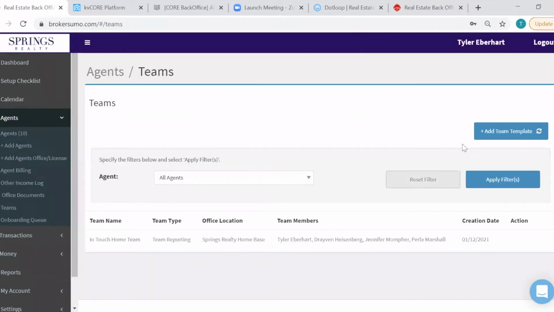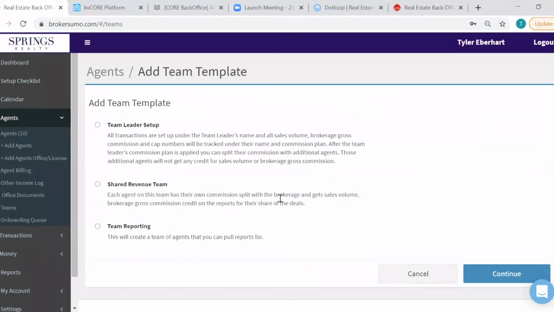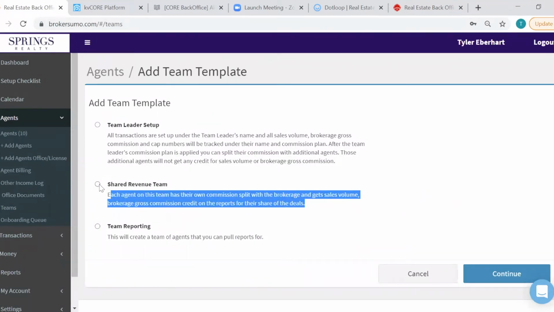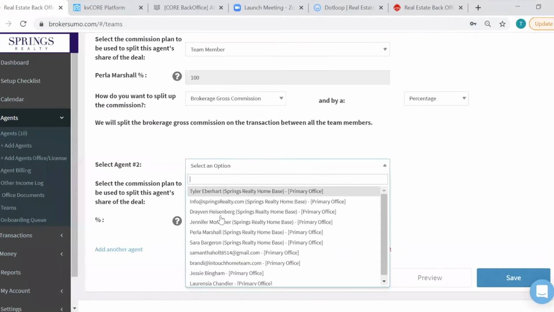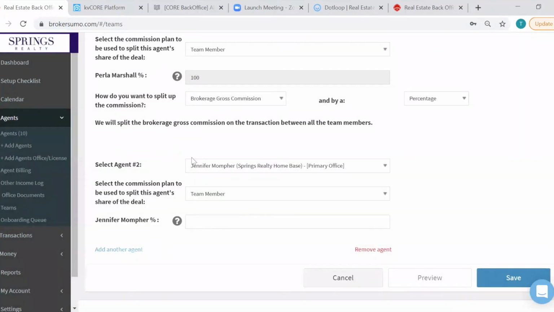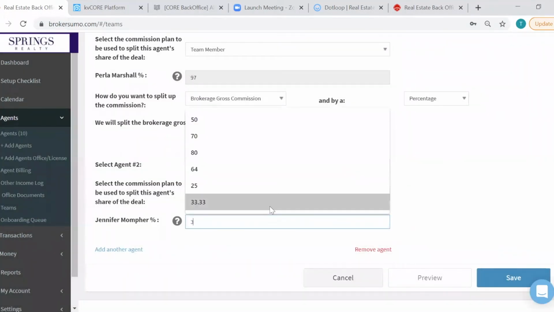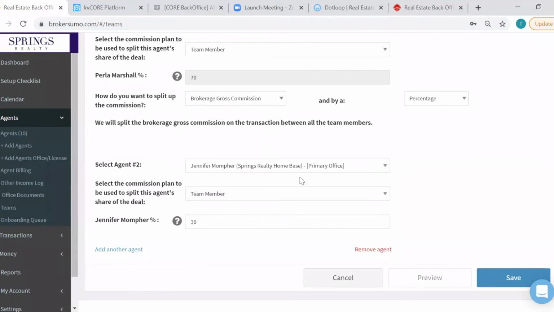The other option is called a shared revenue. Shared revenue means that you assign 2 agents or 3 agents, however many you need to a deal. So you choose 1 agent, and then you'd add another agent down here. And you can add as many agents as you need to. And then let's say this is the same thing, like a 70-30 split.